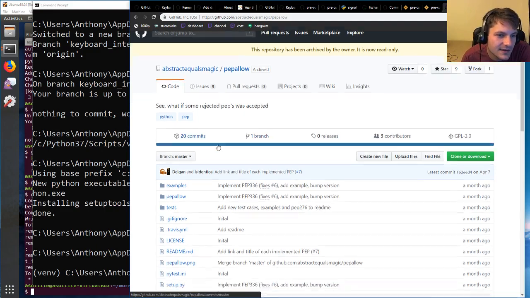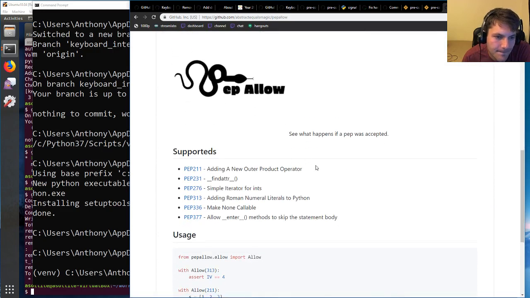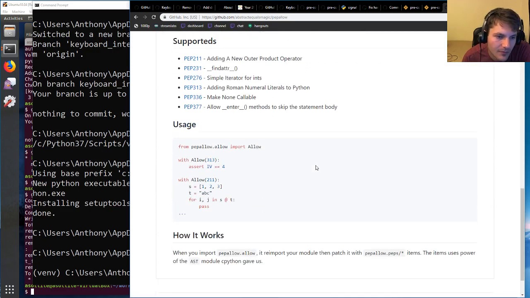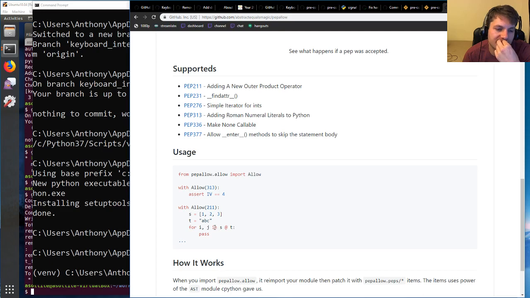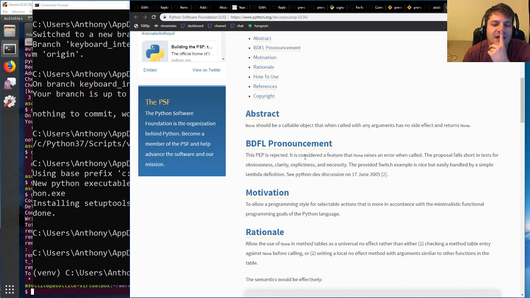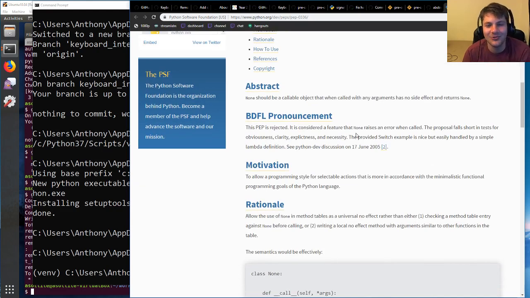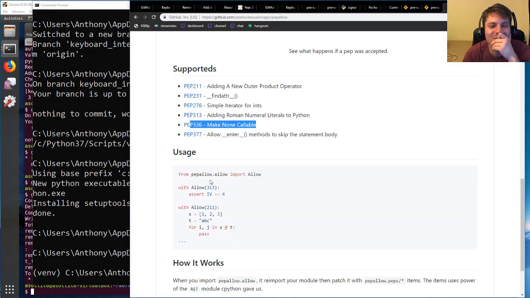Let's see. See what if some rejected PEPs were accepted. Interesting. Okay, so it reparses this code using a different PEP. Make None callable? What? None should be a callable object that when called with any arguments has no side effects and returns None. Oh. That would be crazy town. But I assume your code enables that. That's pretty tricky. I like it.